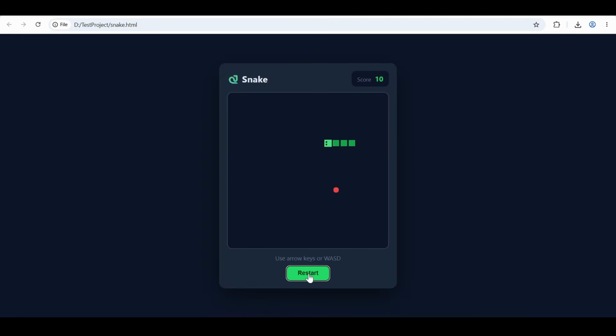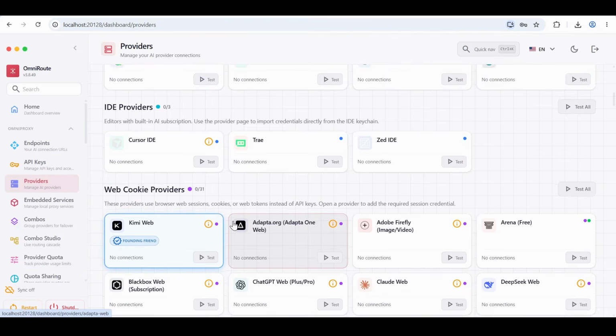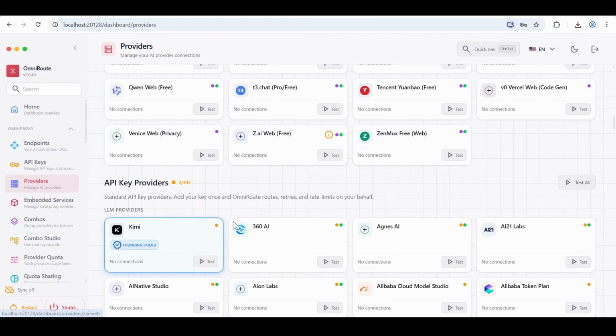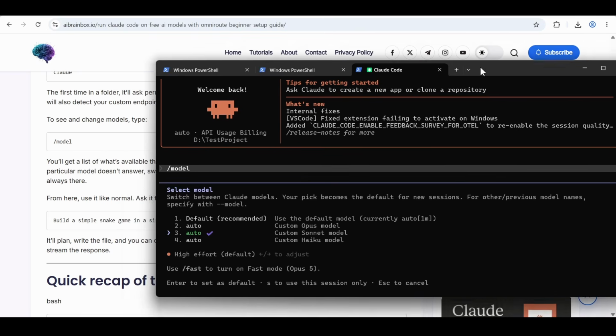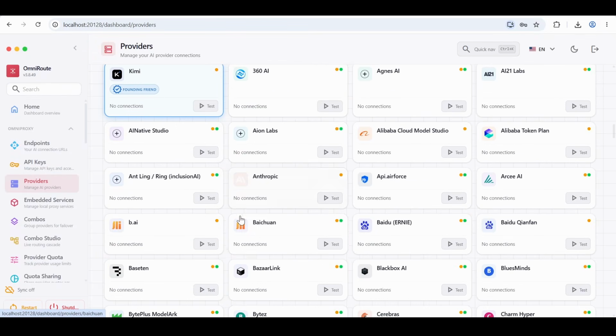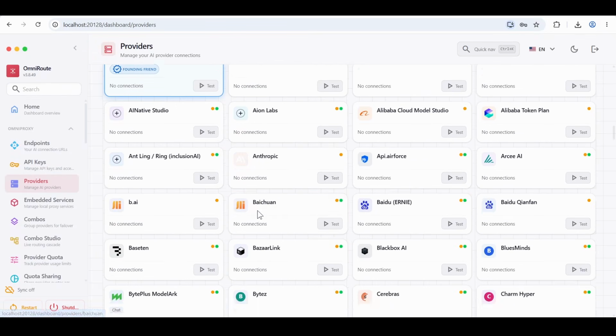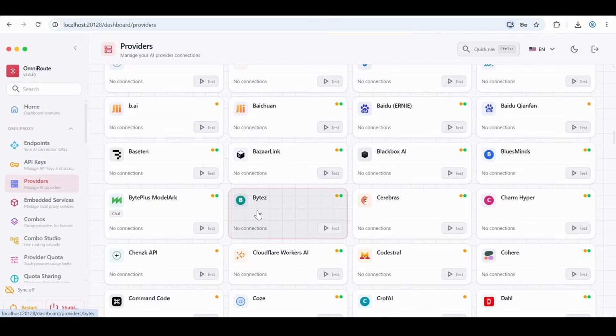Quick honest note before we wrap. Everything we did here uses free tiers the providers offer on their own, running locally on your machine. That's the way to do this. Stick with the no login free providers, and you're using these models exactly how they're meant to be used. And that's the whole setup.